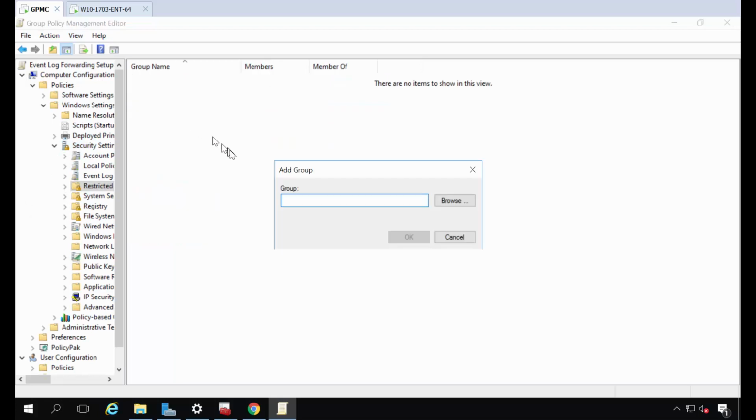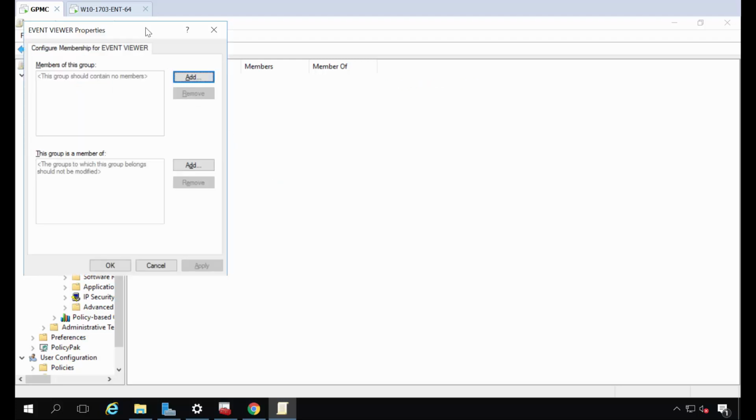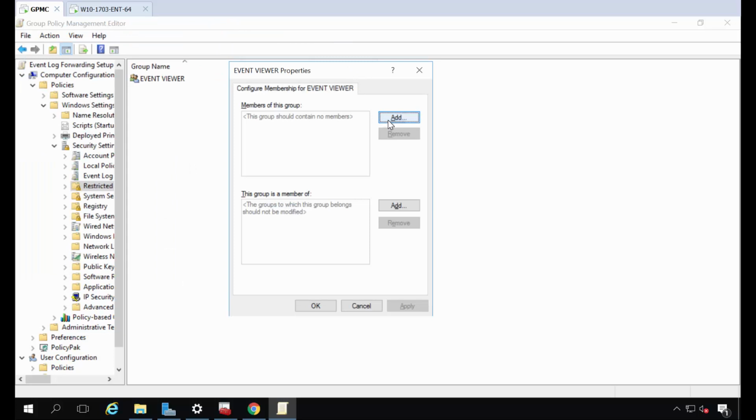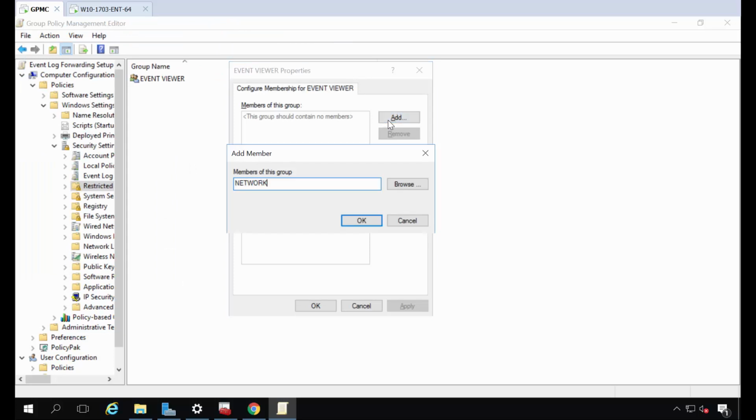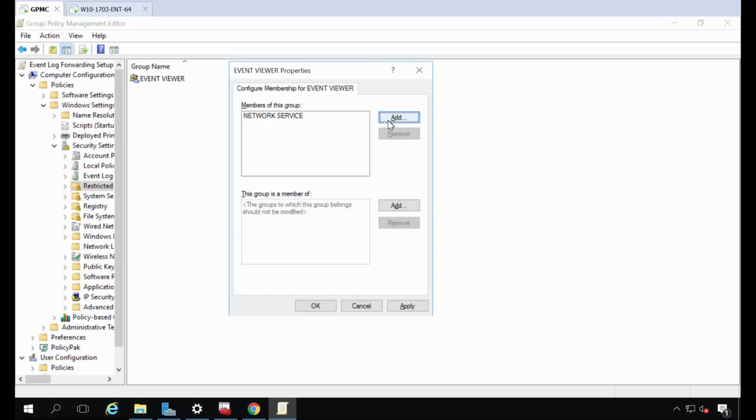And the group you're going to add, you're just going to type it in. Don't click on browse because that would be for domain-based groups. This is for the local groups. So you're going to use Event Log Readers, and then the member of the group, you're going to just type it in, is Network Service. And that's going to automatically resolve correctly on the endpoint.